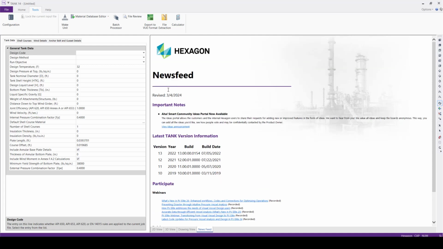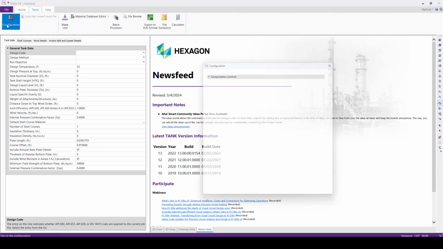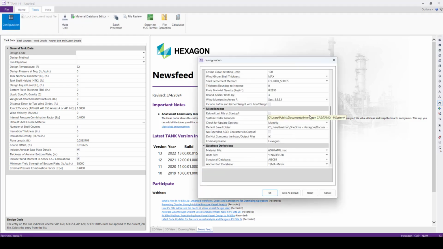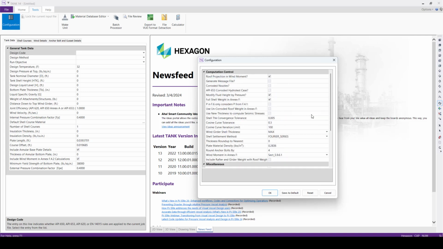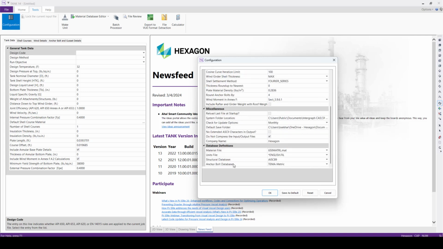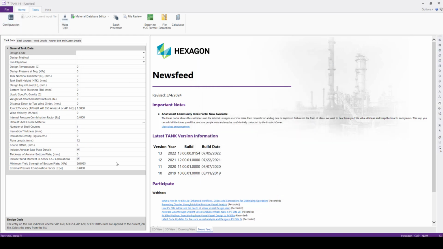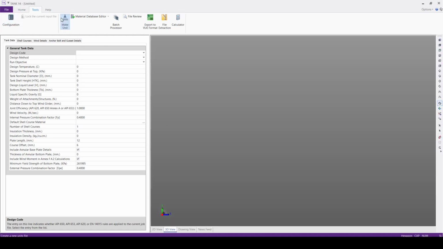Okay, next we'll go to the tools, then to the configuration. Here in the configurations, we'll keep most of the data as default. We'll change the units file in the database definition. We will change this to the tank demo data file, which is a custom created metric unit file. We'll click OK. Then we'll start to build a tank model.